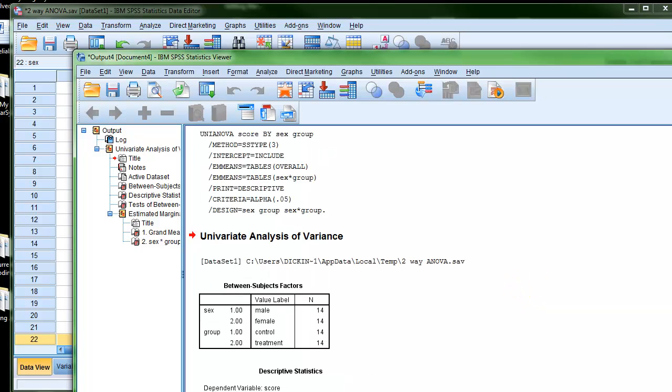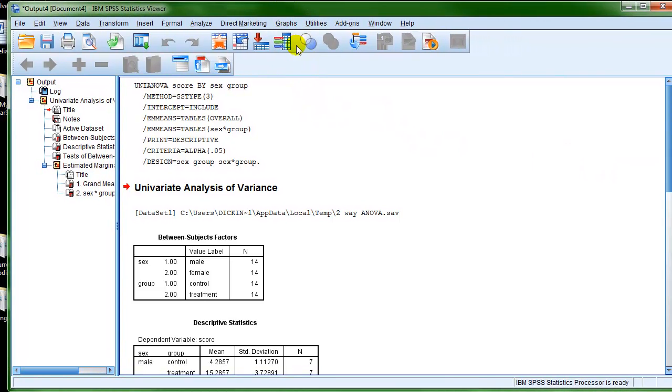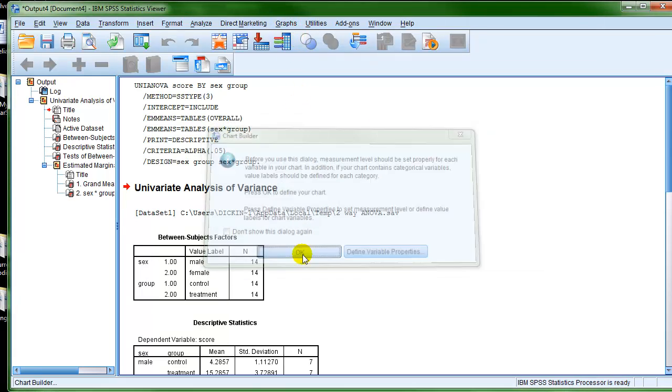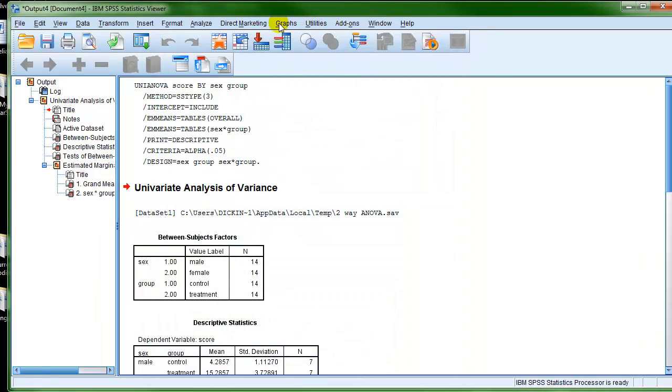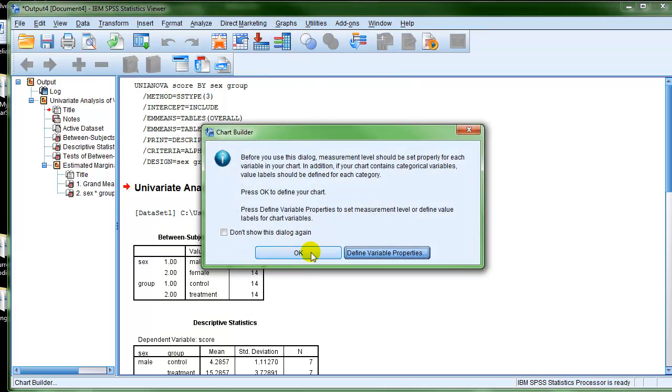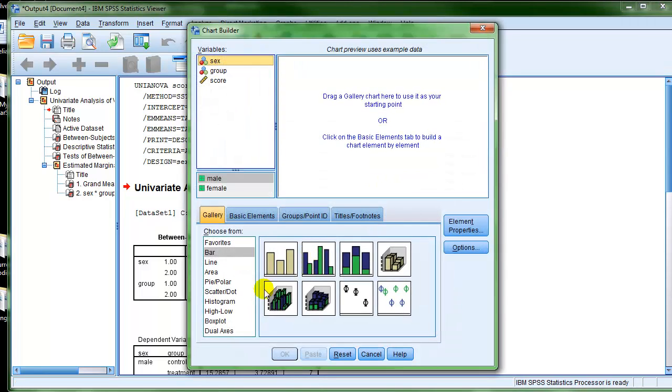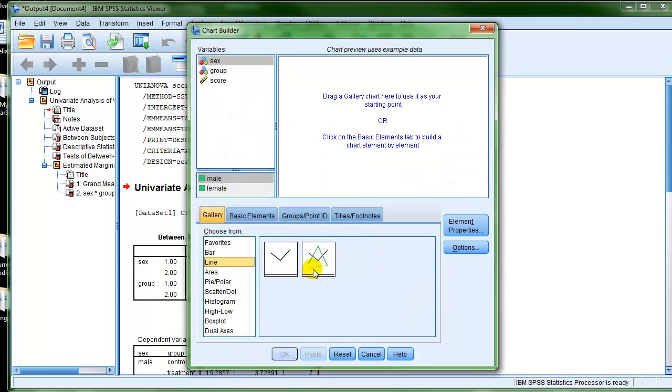So it's often very helpful to graph interactions. Let me show you quickly how to do that. Graphing the interaction will help you interpret it. So I simply went to graphs here, went to chart builder, clicked OK. That's just saying you need to define your variables, which I've already done. I'm going to go to line, and this multiple line graph option, I'm going to drag that up here.